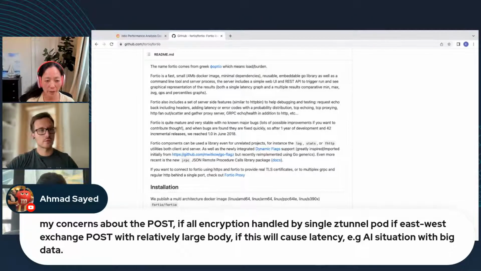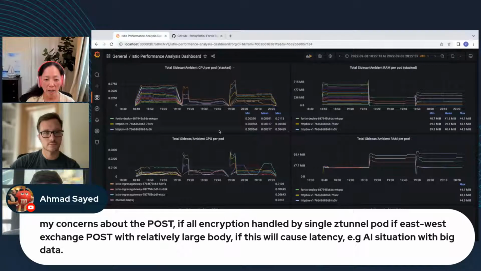So the comment from Ahmed, let me read it. My concern about POST is if all encryption is handled by a single Z-tunnel pod, if east-west exchange POST with a relatively large body, this will cause latency, particularly for AI situations with big data, right?